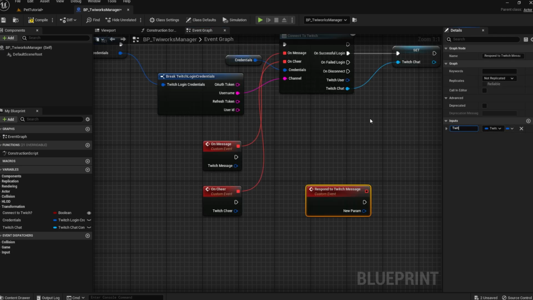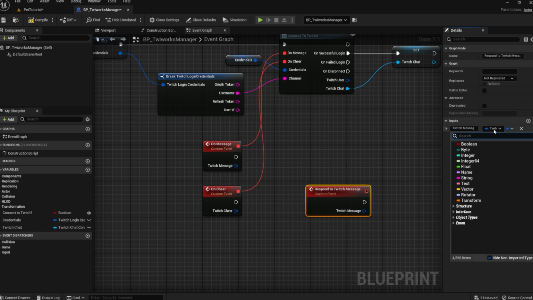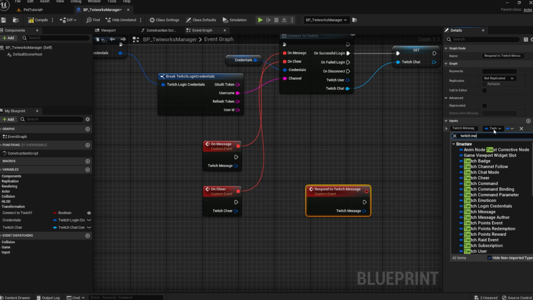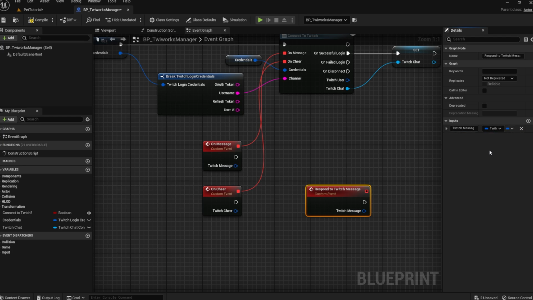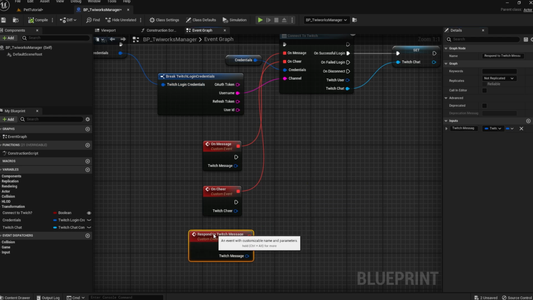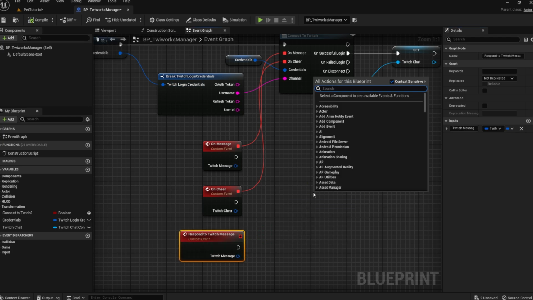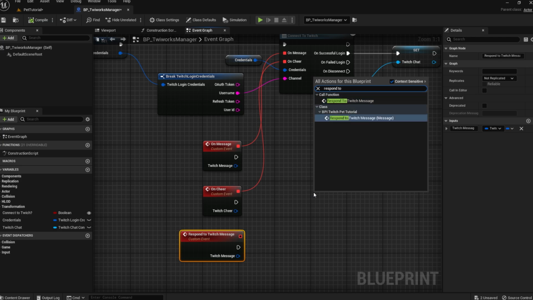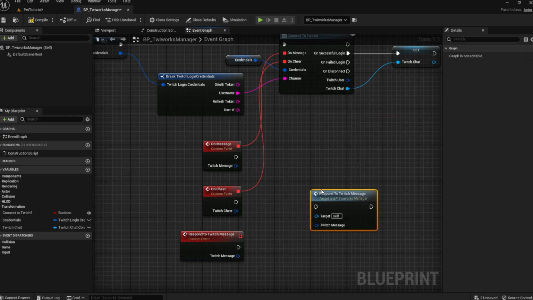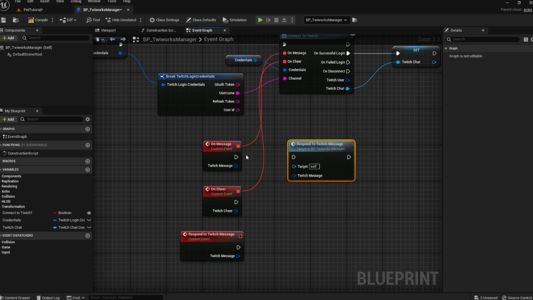Create a new input and search for Twitch Message as the type. You can name it the same thing. Set that aside somewhere and right-click on your event graph. Search for the event we just made and call it. And plug it into the onMessage event, and connect the Twitch message pins together.